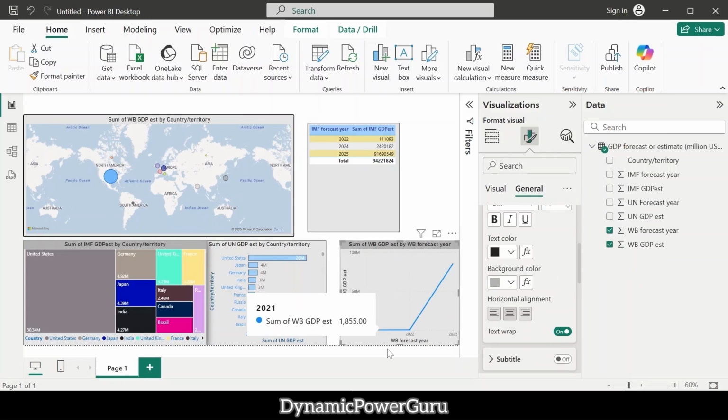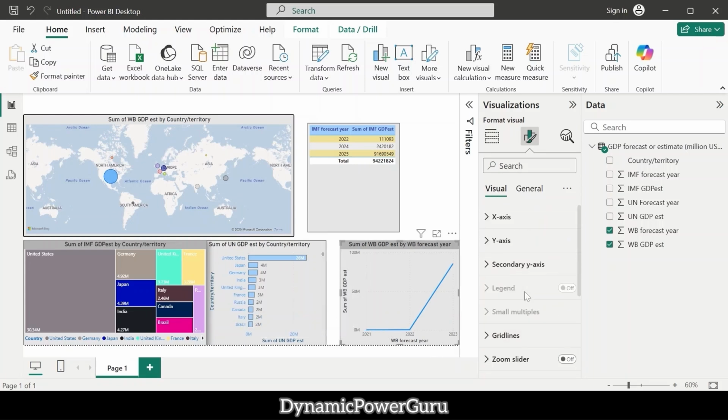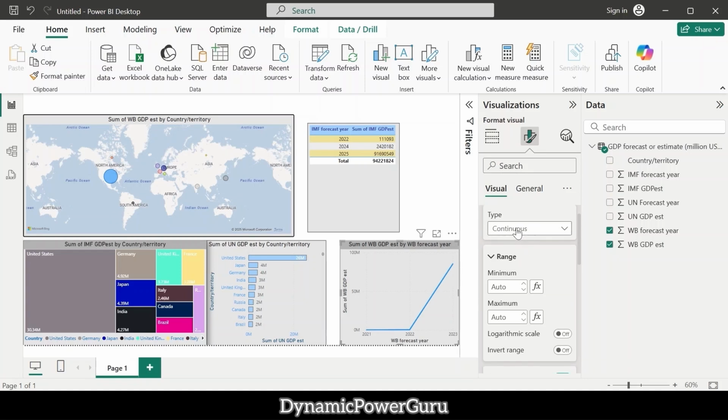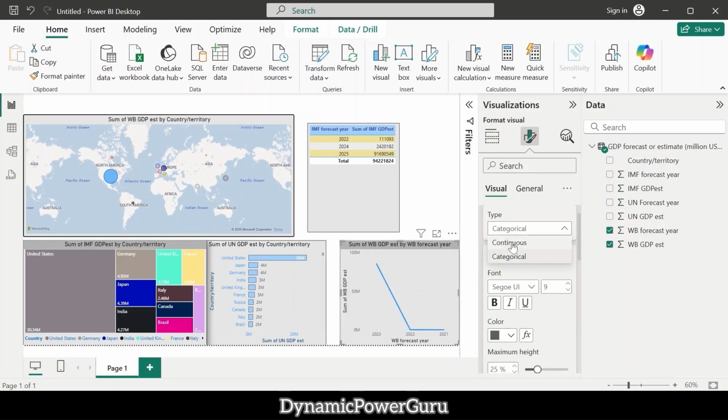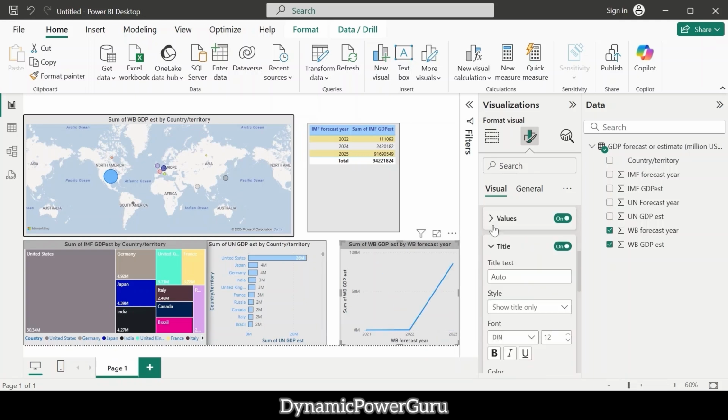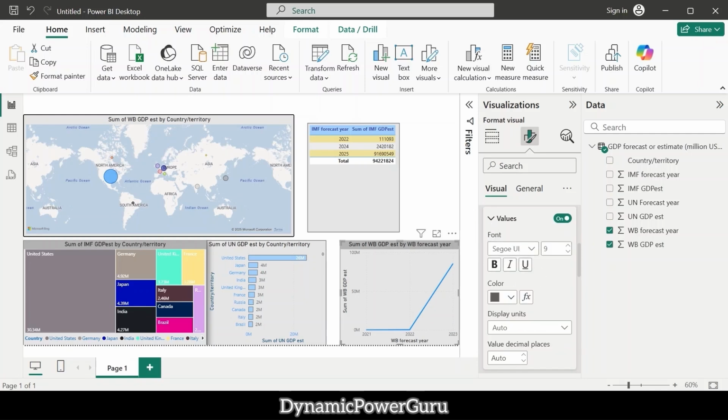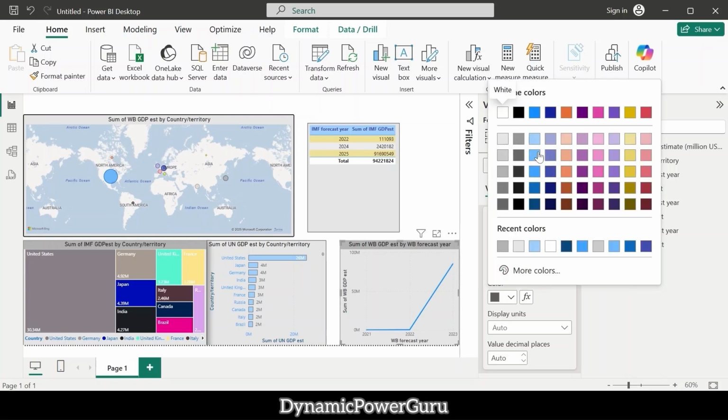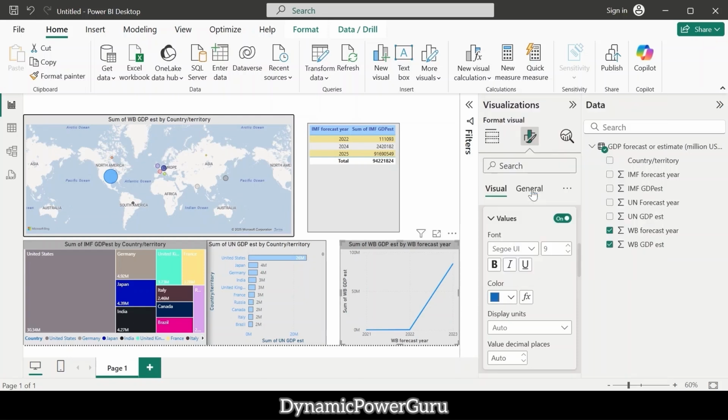now let's do the changes for x-axis and y-axis. So come to the visual and here select the x-axis. Here you can change the type also. It is selected as continuous. You can change it to categorical. I will keep it as continuous only. And in the values, you can change the color of the values that are showing up, these 100 million, 50 million, 0 million.